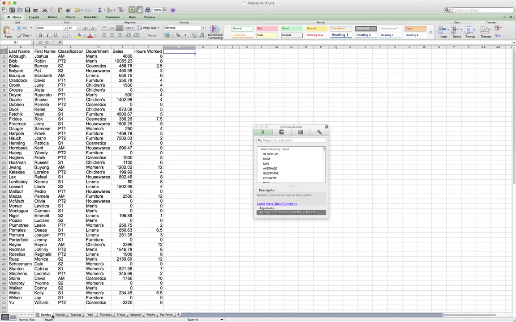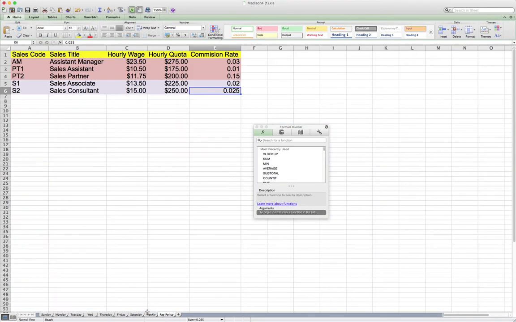It has several tabs, Sunday, Monday, Tuesday, Wednesday, all the days of the week, with a weekly tab and pay policy. So what we are doing in this assignment is we're going to calculate the pay for these different sales positions here. So we have an assistant manager, a sales assistant, a sales partner, sales associate, and sales consultant. They're all defined by sales codes. We're given an hourly wage, an hourly quota, and a commission rate. So essentially, if they don't meet their hourly quota in sales, then they don't receive a commission.